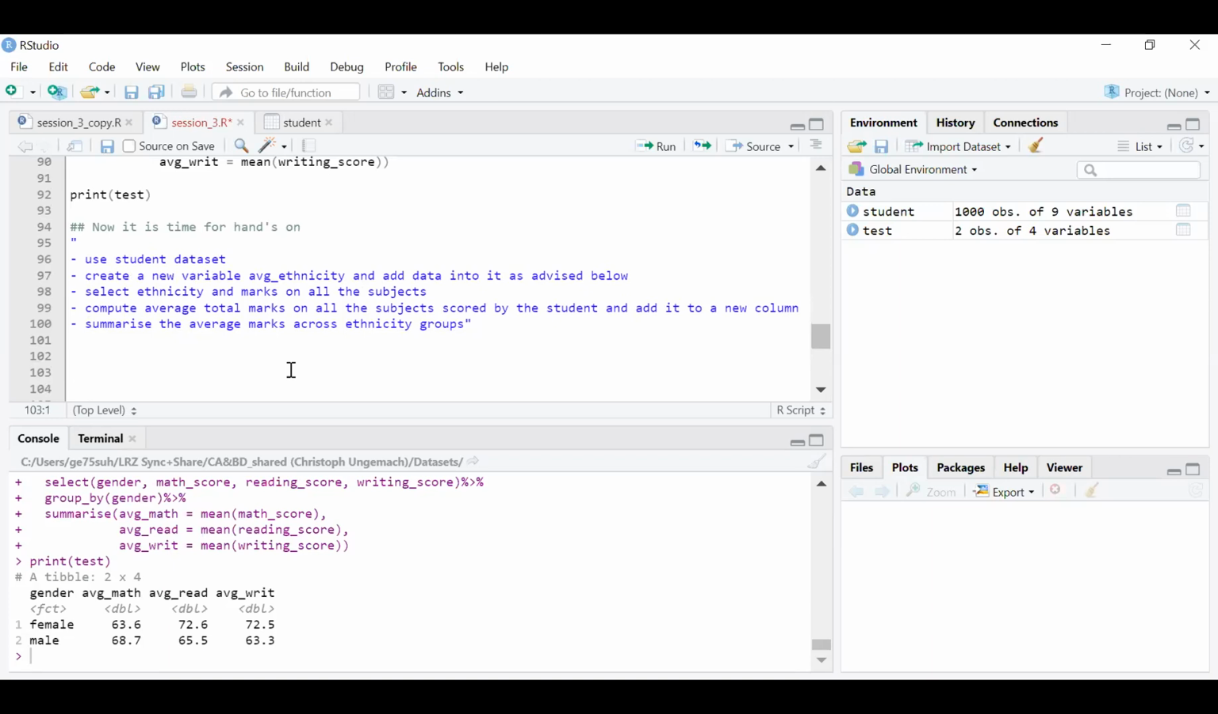So now try this hands-on and see how you really ace the dplyr stuff, right? What are the things that you're going to use here? I'm just going to give you some kind of hint. Basically, you are going to use the select command, and also you're going to use group by and then the summarize command. And also you're going to use the mutate command because you're going to compute the average total marks on all subjects scored by a student. So you have a new column to be created. So you will also have mutate.